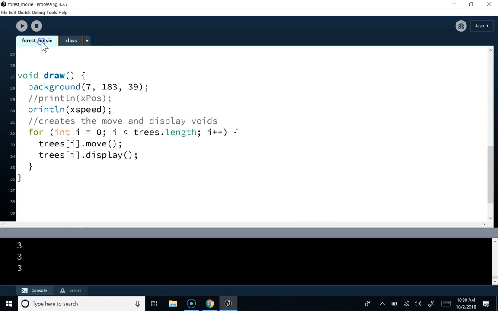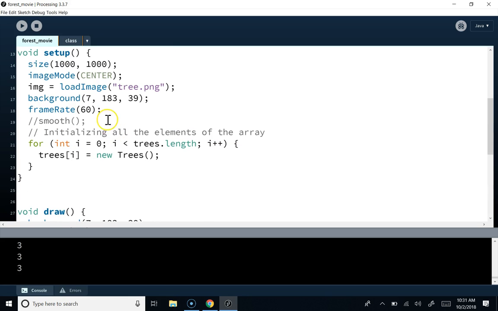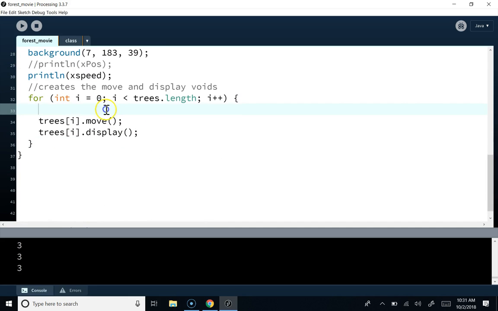Let me show you one trick for printing things out too. If you want to check where each tree is, when you go through the array, I'm going to need to turn the frame rate down again for this to make sense. So when you go through the tree array, if you want to know where each one is, you can print out trees[i].y position.